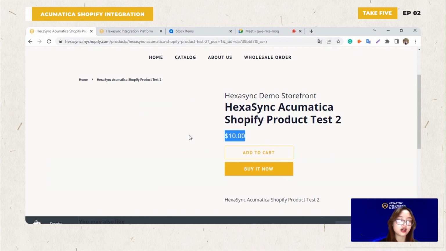Indeed, the Acumatica Shopify integration will help your business save a lot of time on manual input and the amount of labor. In addition, errors such as data duplication and incorrect input will be significantly eliminated, optimizing the operation of your business effectively.